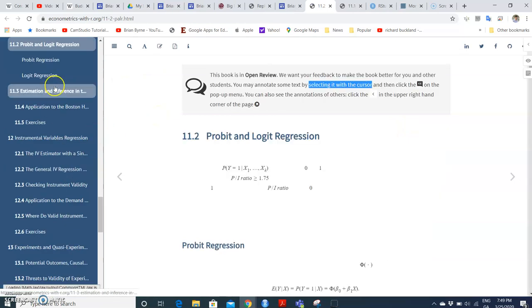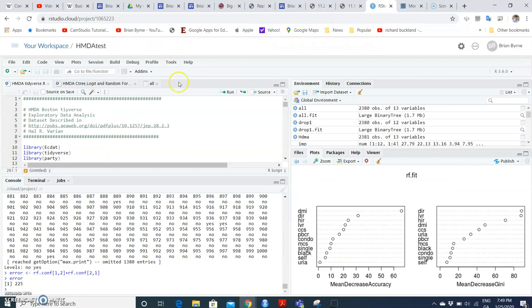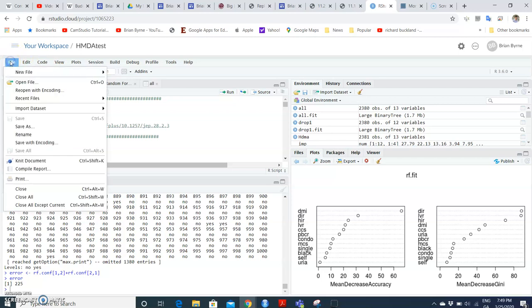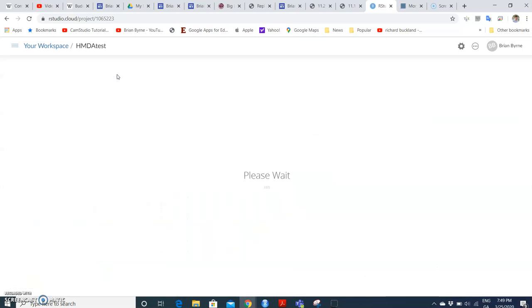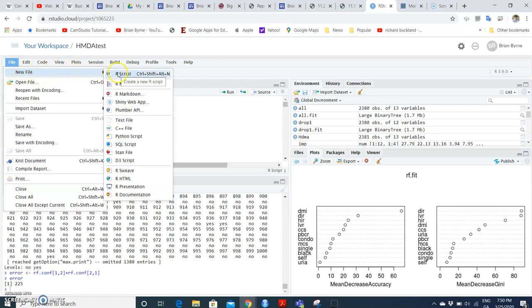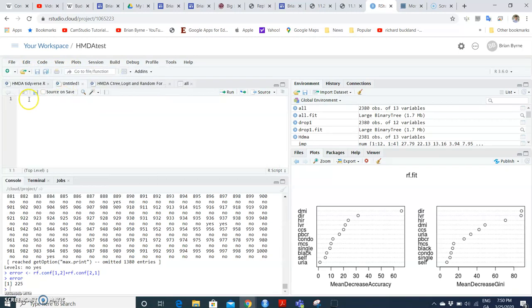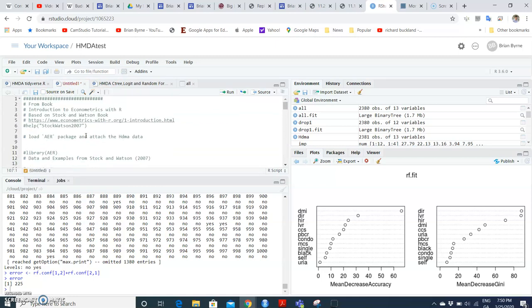Might be no harm to show chapter 11, and we'll then go into RStudio Cloud and we'll create a new file, new R script. Okay, so we're reconnecting to the server, so I'll pause. So again, we need to go file, new file, and then R script, and we can paste in the code we just copied from the portal, and we can give this a name.